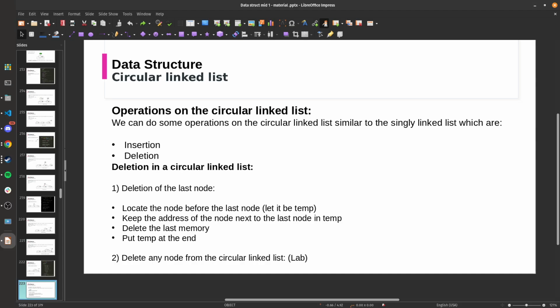Some operations on circular linked lists are similar to the single linked list. Insertion, deletion. Deletion in a circular linked list is just if you delete the last node, you just gotta locate the node before the last node. And you keep the address of the node next to the last node in temporary, and you delete the last node, and you put temp at the end. So you would just be moving the last node equal to the node just previous to that, and then you can delete the last node.